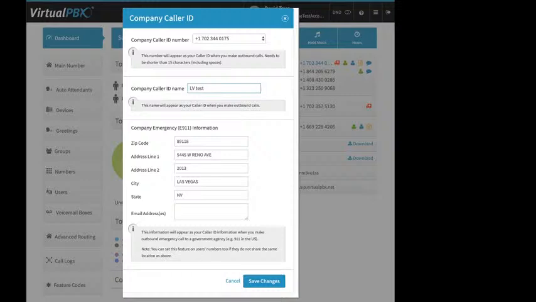And then down here, we've got the company emergency information, or E911. You want to put an accurate address that's associated with this phone number. And every phone number can have its own separate E911, so that way you can assign the appropriate E911 location to all your VoIP devices. And then any changes you make, you click on Save Changes.